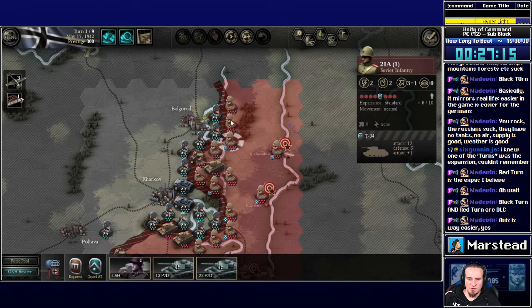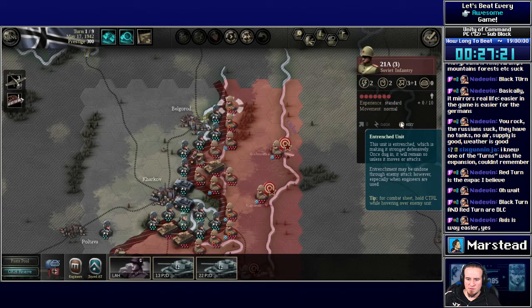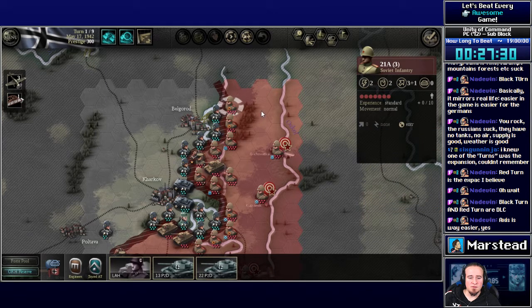Okay, so these guys all show, I think that means they're dug in, right? Entrenched. Stronger defensively. Once dug in, it will remain so until it moves or attacks. Entrenchment may be undone through enemy attack, especially when engineers are used. Okay, that's cute.